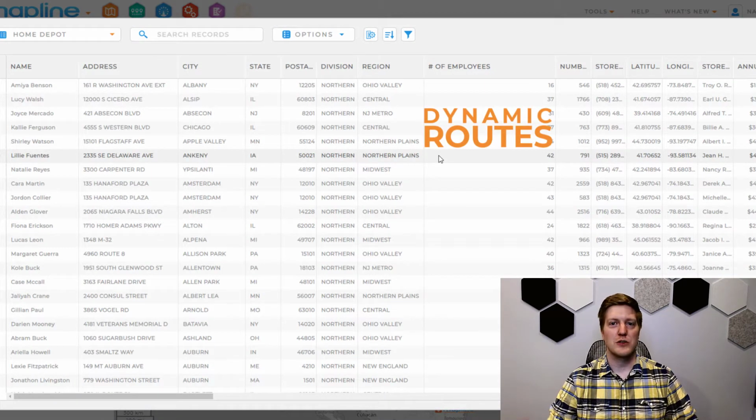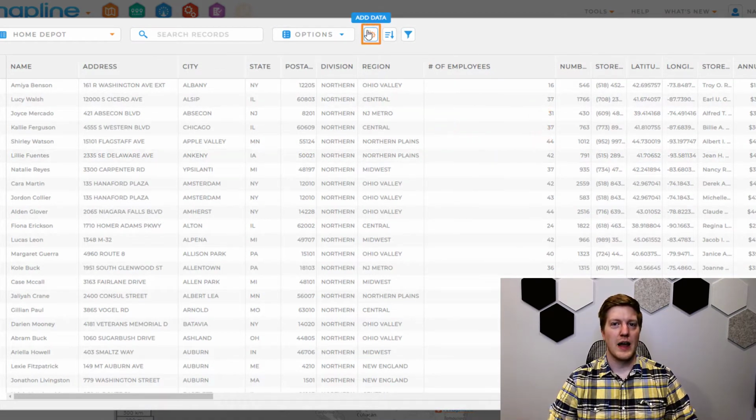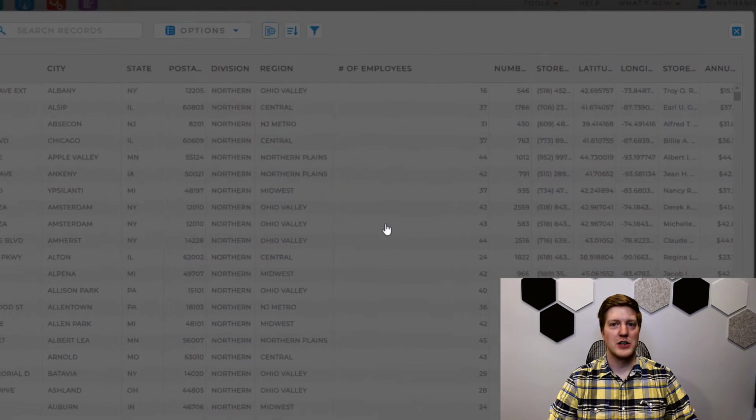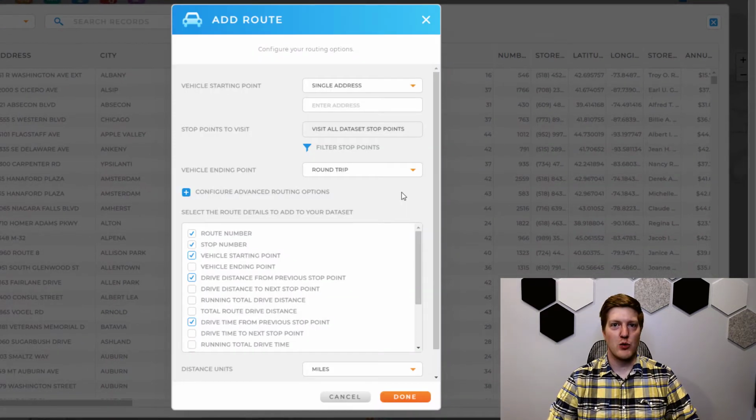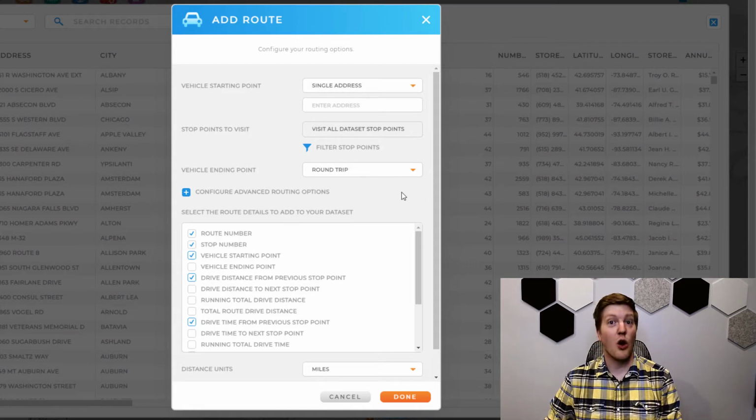You can now build routes straight from your data set. You click on the Add Data button and then down to Optimize Routes. This lets you build dynamic routes based on load times, frequencies, quantities, all of that type of stuff is now part of our dynamic routing. The data changes, the routes change, pretty cool.